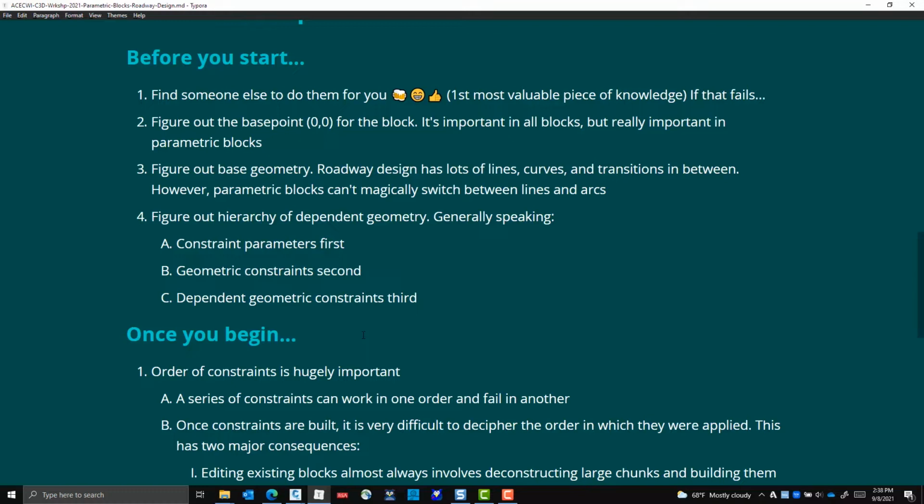Figure out the base geometry. You have to think about this geometry before you dive into it. You have to keep on building out and building out, and you have to understand what geometry is dependent on other geometry and build it in that fashion. So that goes into the hierarchy here.